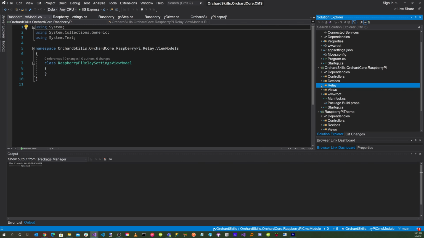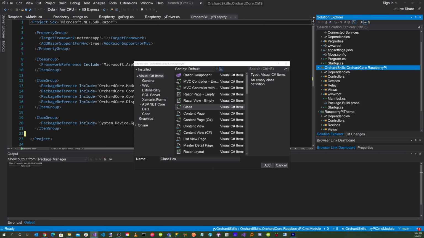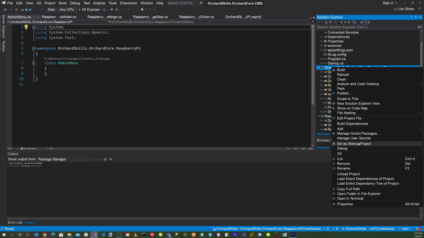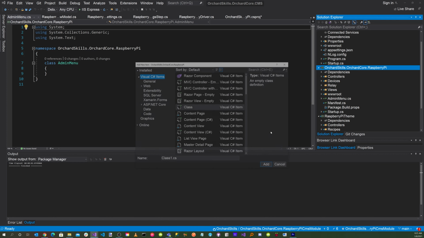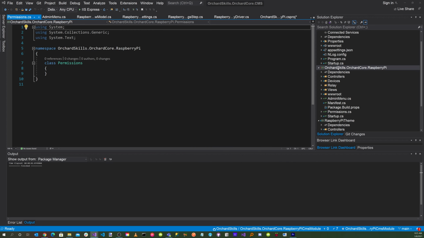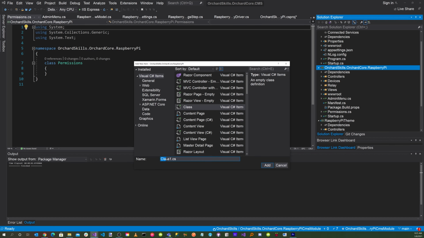Okay, great. After that, let's click on the project file and then do a right click and add new item. And we'll call this file adminmenu.cs. And click on the project file again, right click, add new item, and let's call this one permissions.cs. And then again, click on the project file, right click, add new item, and we'll call this Raspberry Pi constants.cs.